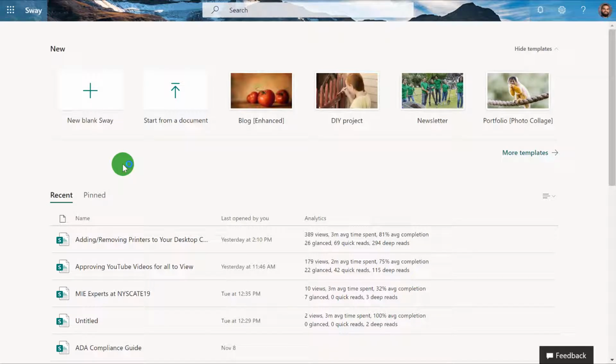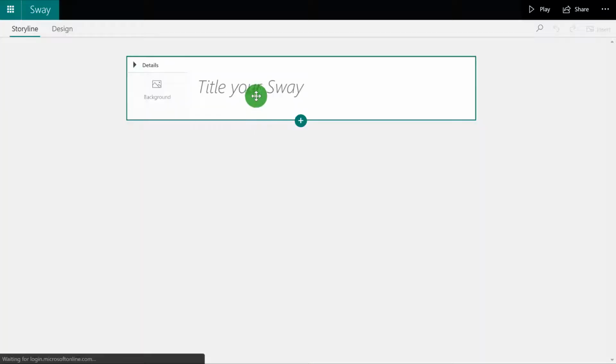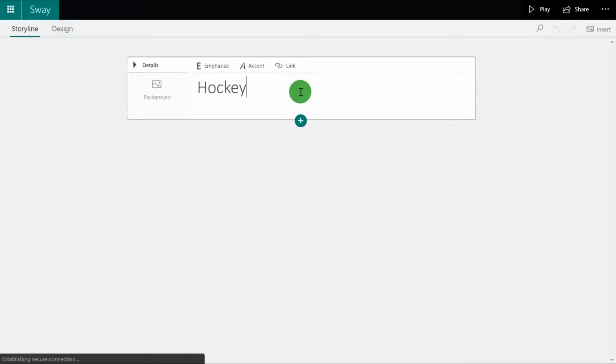I'm going to show you how to create a sway. First, make sure that you're logged into office.com, go to sway, and click New Blank Sway. Here you're going to select what title you want for your sway. I'm going to make my sway about hockey.